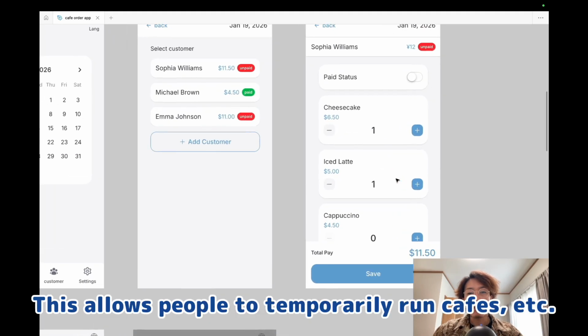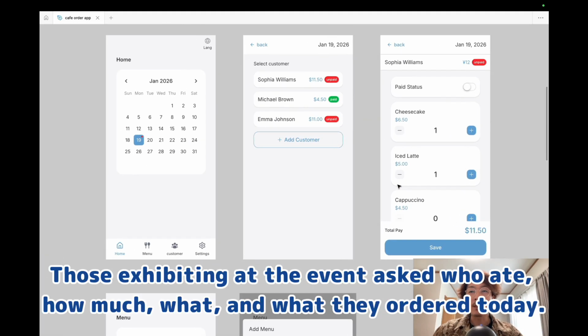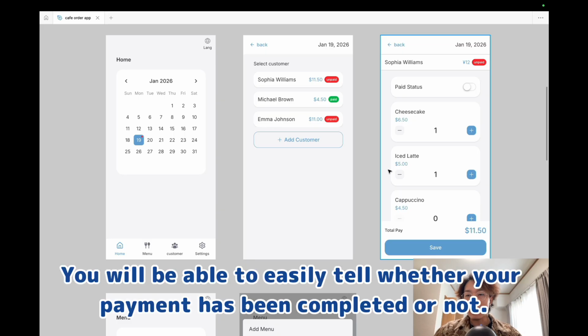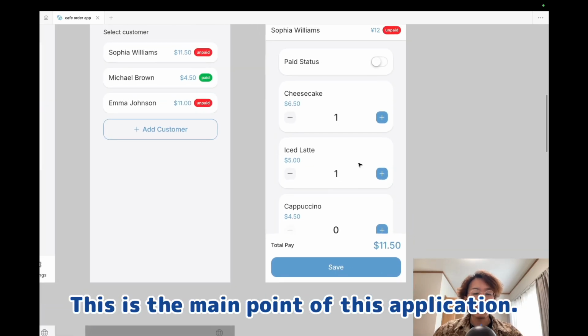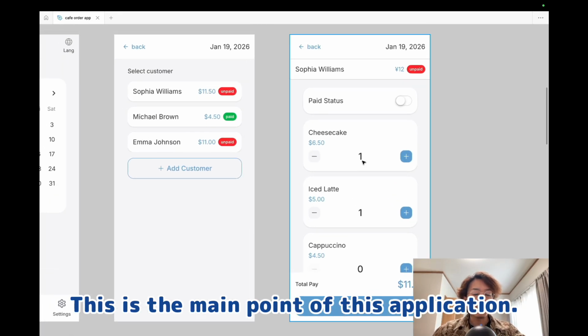This allows people to temporarily run cafes, etc. Those exhibiting at the event can keep track of who ate, how much, what, and what they ordered today. You will be able to easily tell whether your payment has been completed or not. This is the main point of this application.